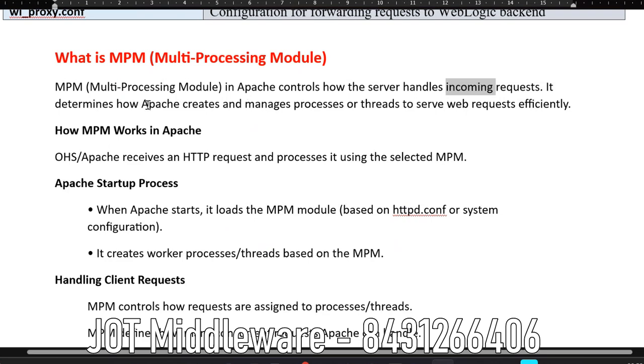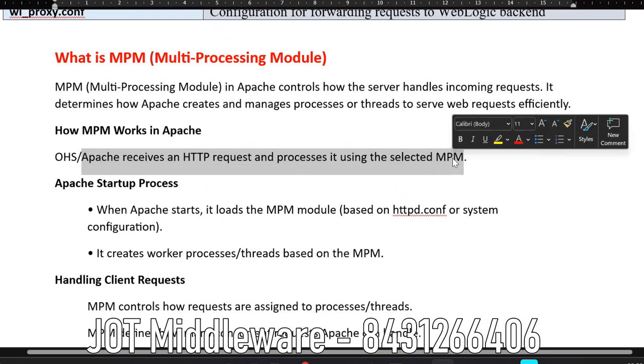So in simpler terms, it determines how Apache creates and manages processes or threads on the Apache server to serve web requests efficiently. So Apache receives an HTTP request and processes it using the selected MPM.